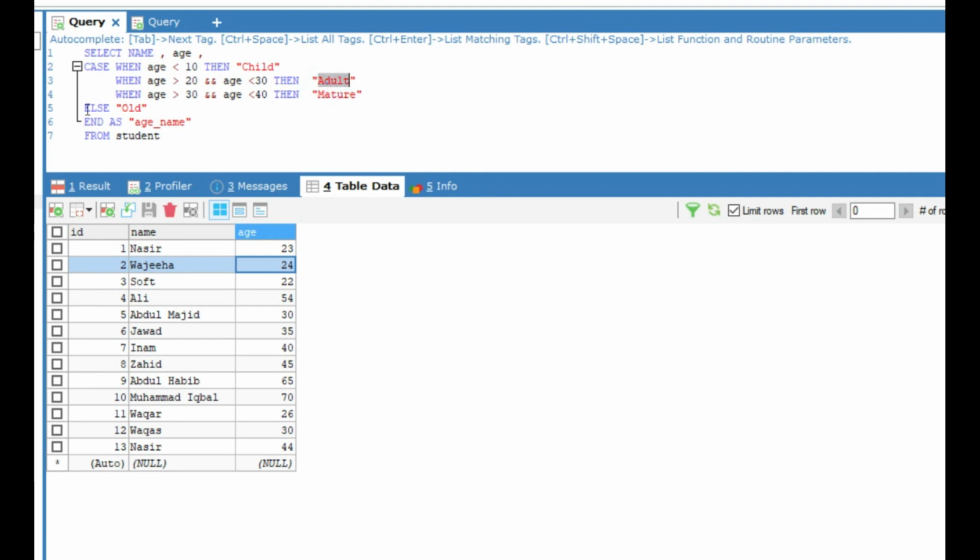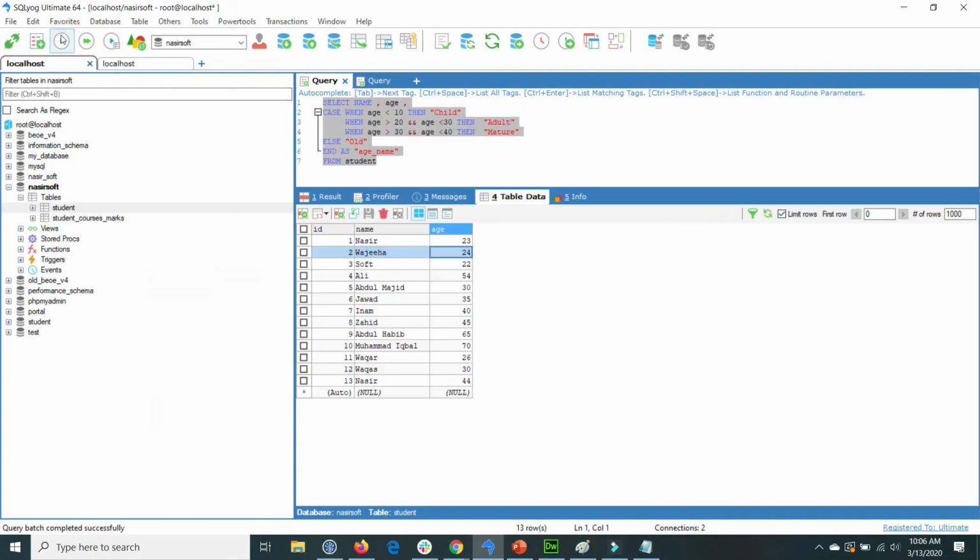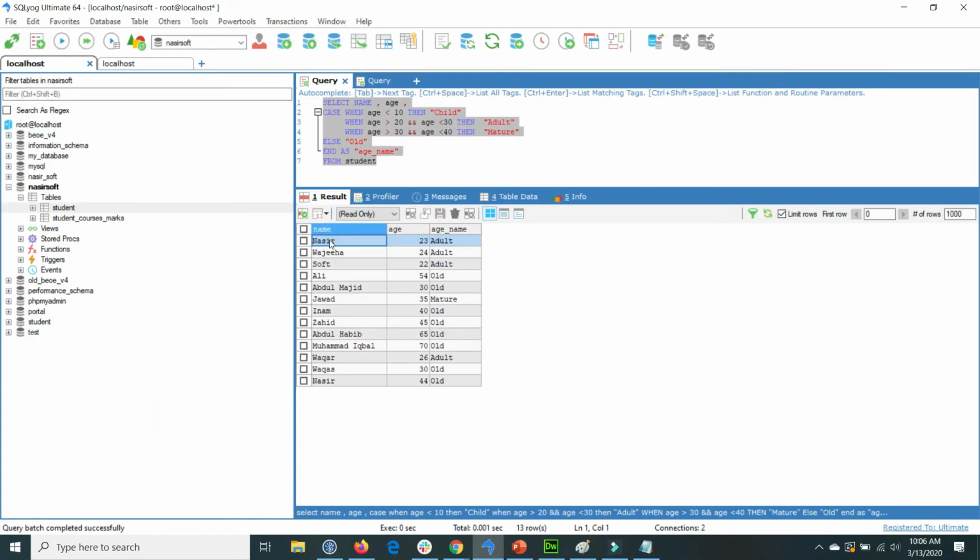And similarly for the else, if no condition matches, then show me old, and name it as age name from the student. If I execute this query, you will see that for the name Nasir, Nasir's age is 23 and its age name is adult. Basically it goes to this condition, and similarly it shows me all the age names matching these conditions. And when it goes to the else, then it shows me old. So hope you will understand.